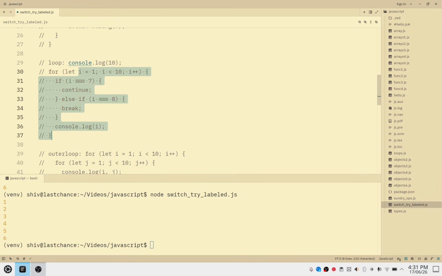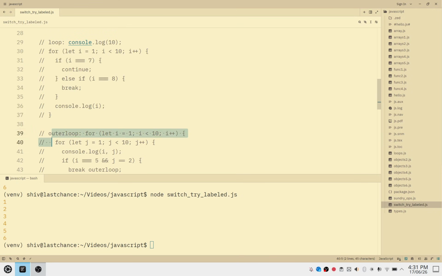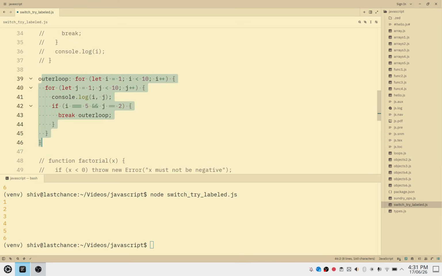So suppose you have two nested for loops. One is for variable i, another for j, 1 to 10. And we are logging i and j here, that is the loop indexes we are printing. Now we want to break from the inner loop to the outer loop. So if i is equal to 5 and j is equal to 2, we want to break.